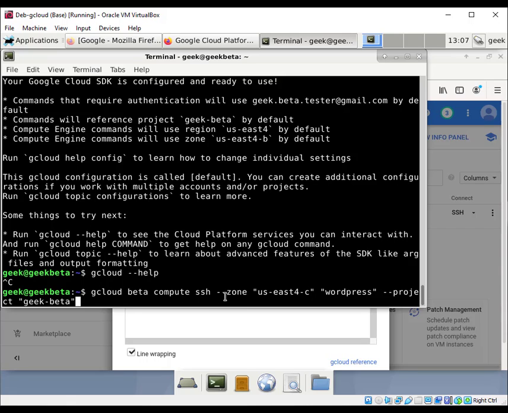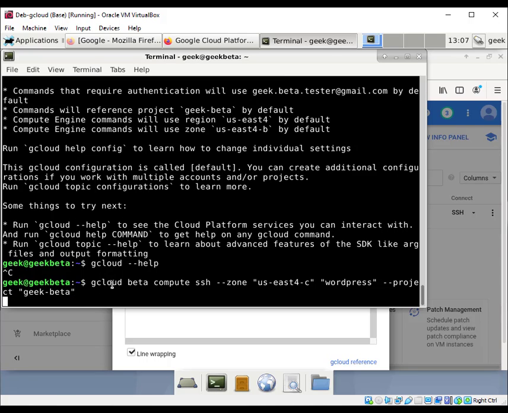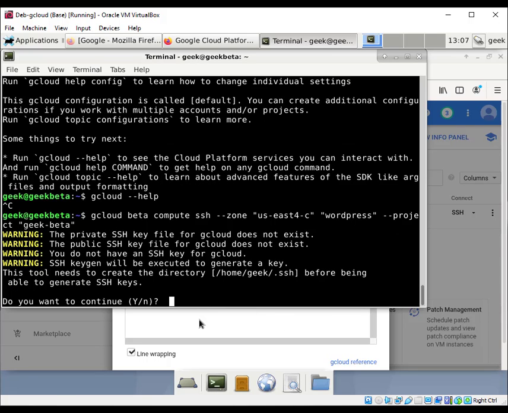So as you can see, the compute SSH, all that, WordPress. It's telling us the geographical area we're going, the instance, the VM we're going to, and the project it's an umbrella on. So it's going to go out and check, and it's going to throw up these warnings because it's the first time this machine has connected through the cloud, so we don't have all those handshakes and security features set up yet, but we're going to take care of that right now.